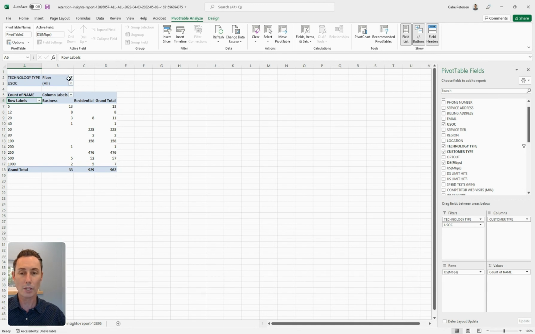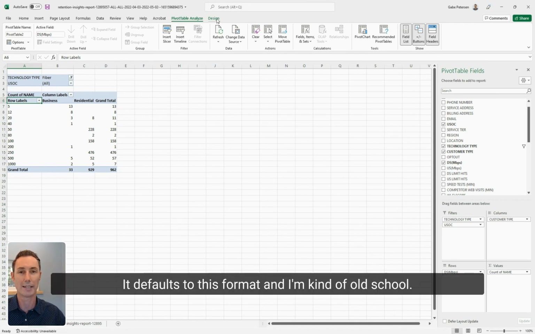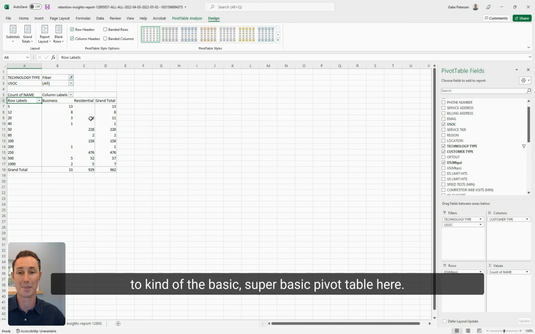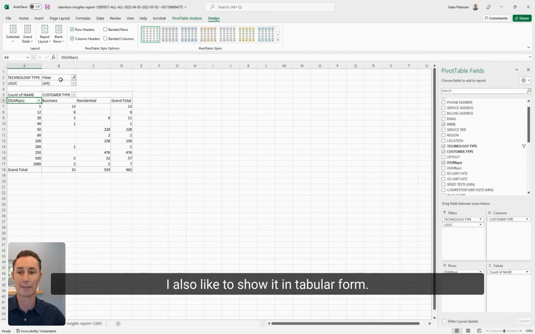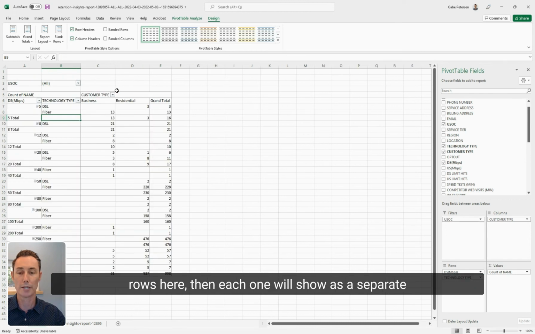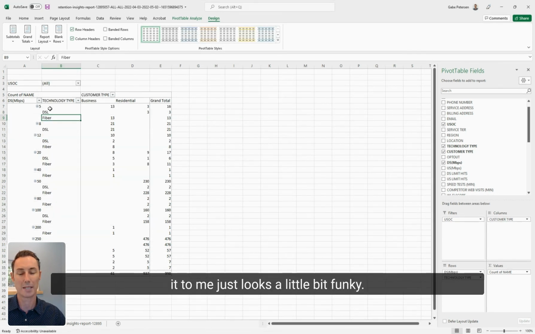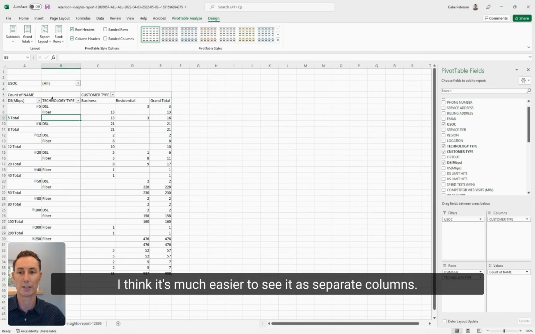One other thing I will say about Excel, it defaults to this format, and I'm kind of old school. I don't love this format. So typically what I do is I like to come up here under design, and I like to go to the super basic pivot table here. I also like to show it in tabular form. The reason for that is if you add multiple rows here, then each one will show as a separate column. Whereas if you had it in the outline format, it to me just looks a little bit funky, and I'm not a huge fan of that. I think it's much easier to see it as separate columns.